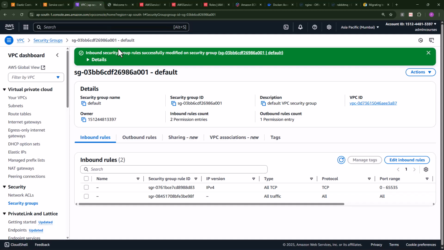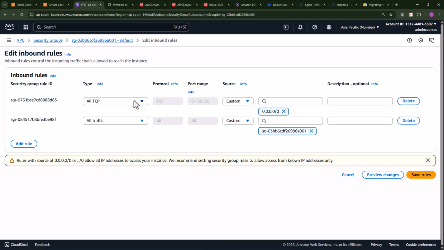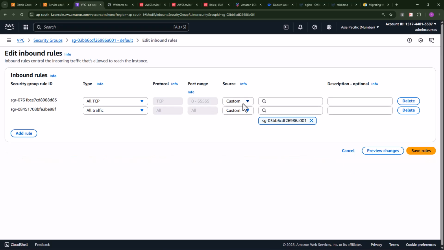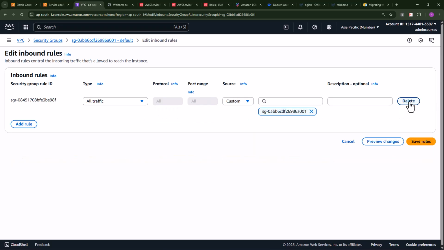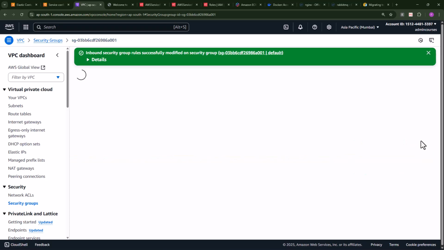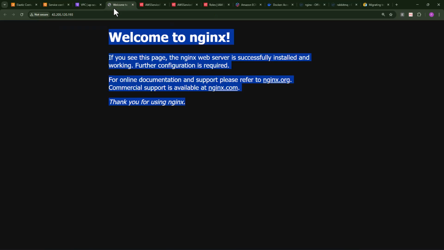So yes, this was good, and I would highly recommend that the changes that you did over here for all the traffic, the thing that you created, please delete that. This is the one that I had created, from anywhere is what I had mentioned over here. So I'll just get rid of this and I'll say save rules. So I've updated the security groups now, and again now this page should not be accessible.